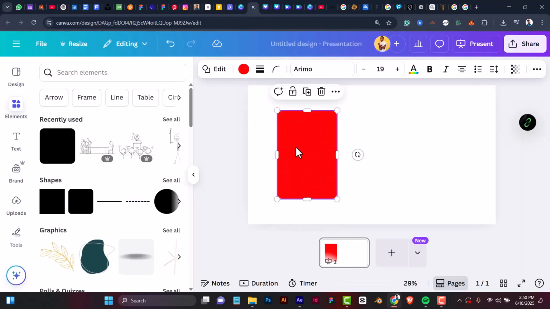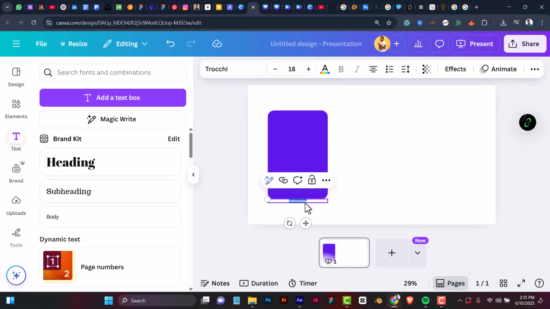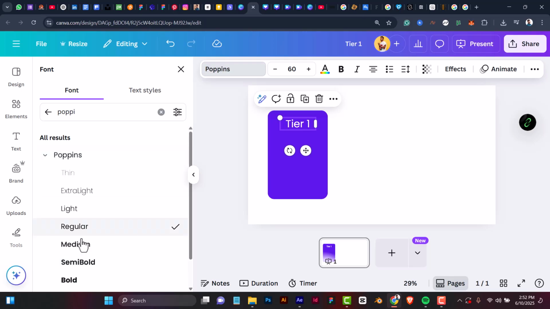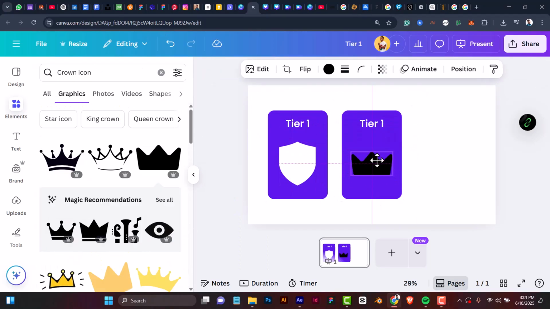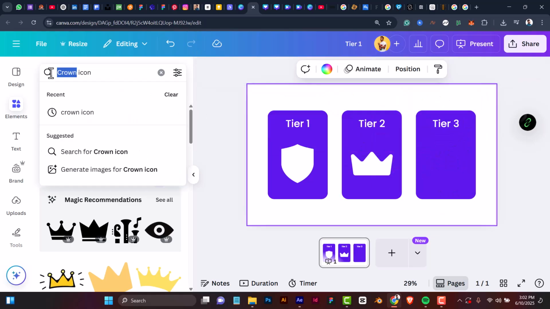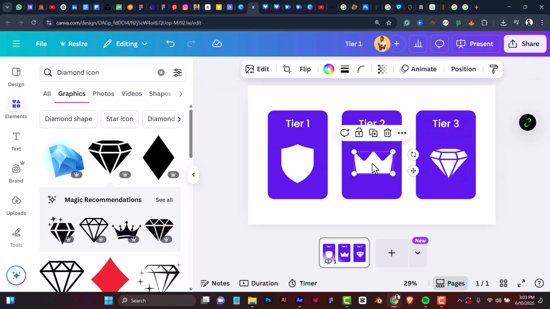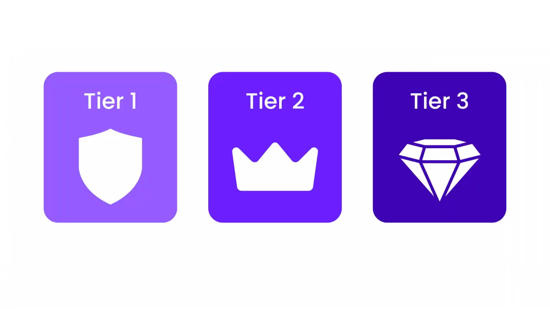So here in Canva, I simply brought in a square shape. I then went ahead to type in the text. I also brought in the necessary icon. I then duplicated this particular widget and then changed the icon and text for the other one. So now we have our widgets ready. All we need to do is take this to ChatGPT and make it pop.